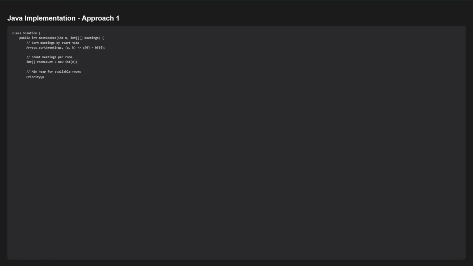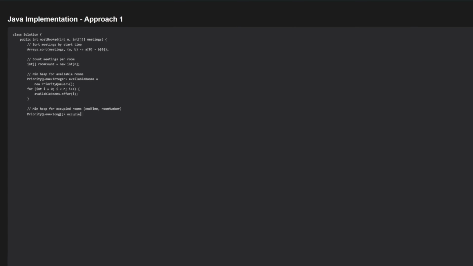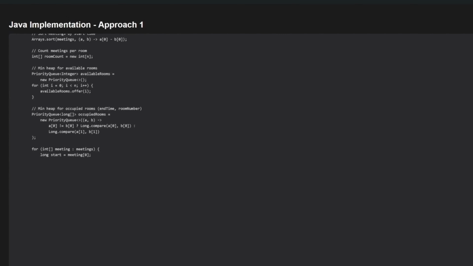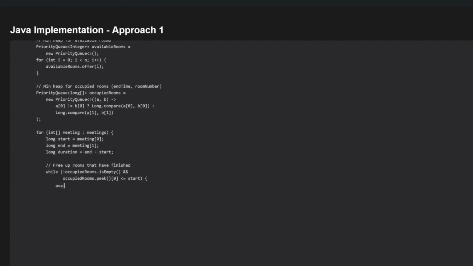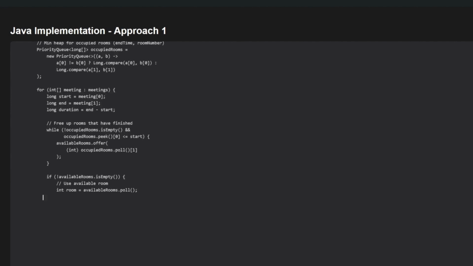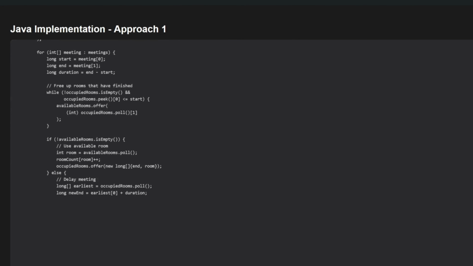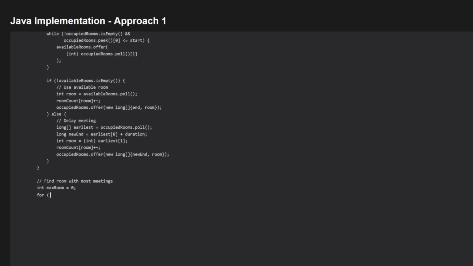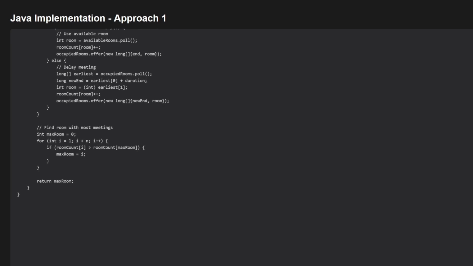Let me walk you through the Java implementation of our brute force approach. Watch as the code appears on screen. We start by sorting meetings by start time using Arrays.sort with a comparator. This ensures we process meetings chronologically. We create a room count array to track how many meetings each room has hosted, and another array to track when each room will be free.